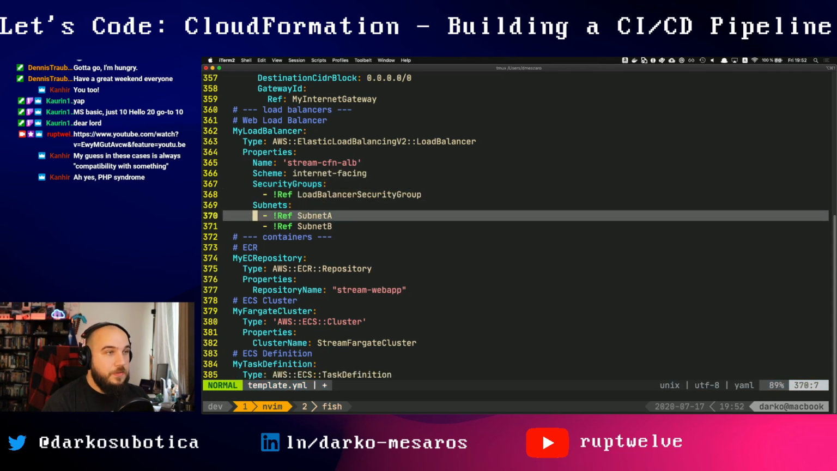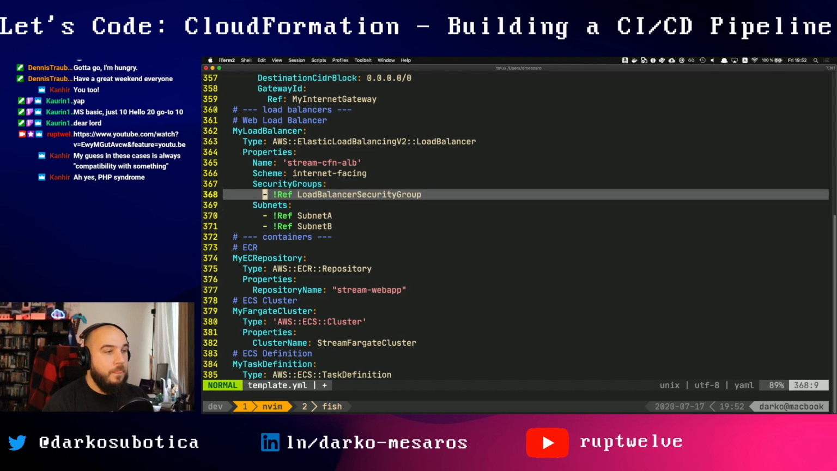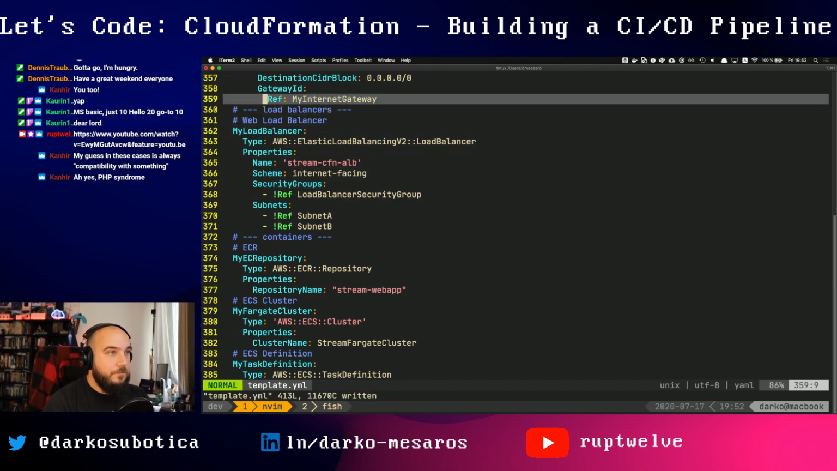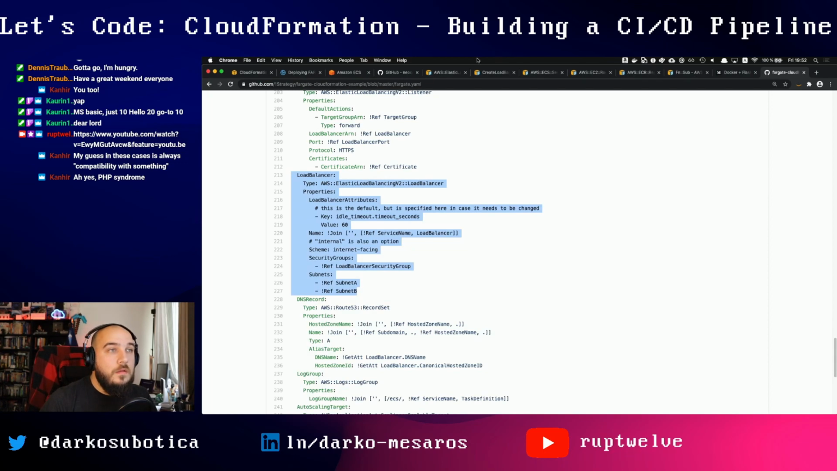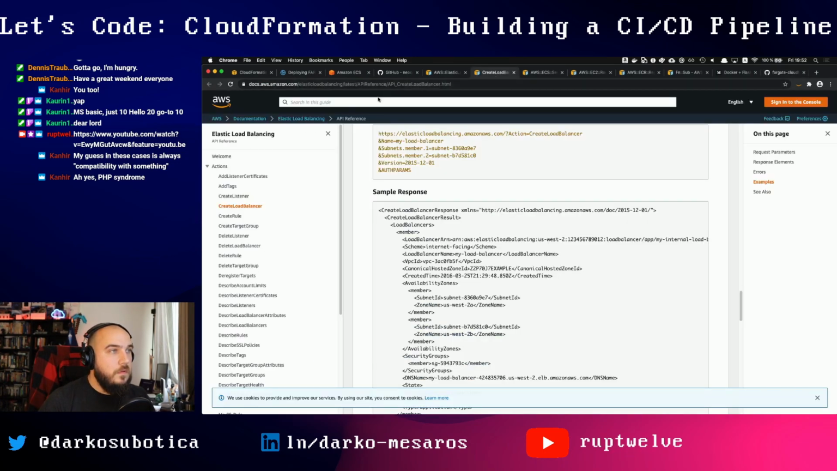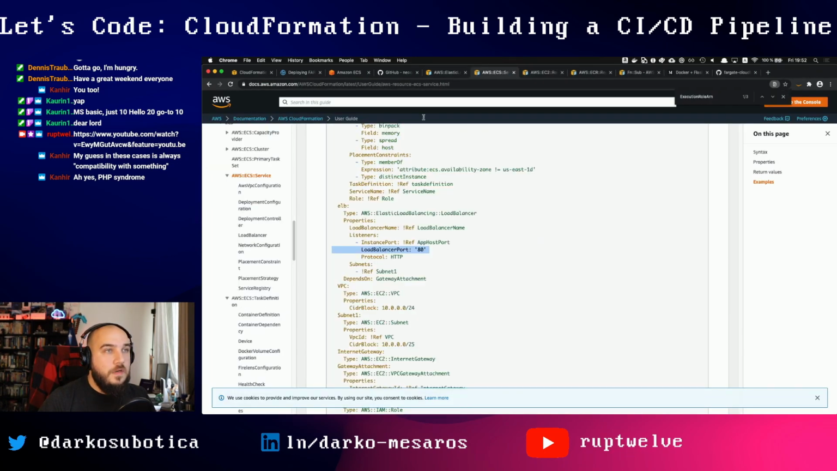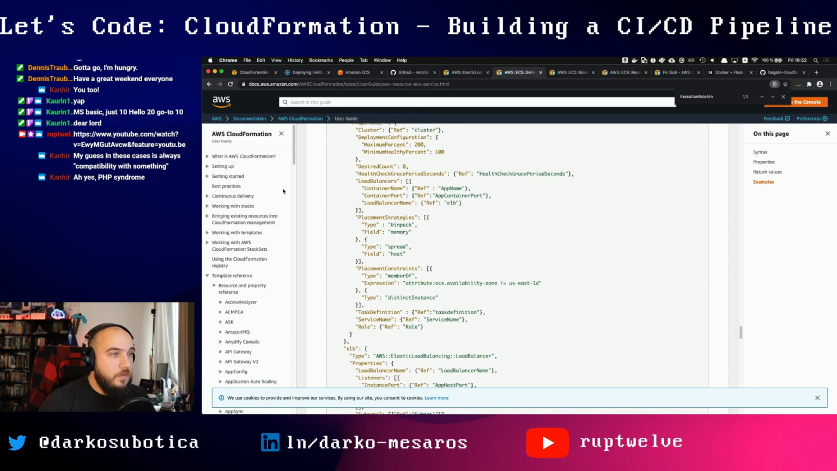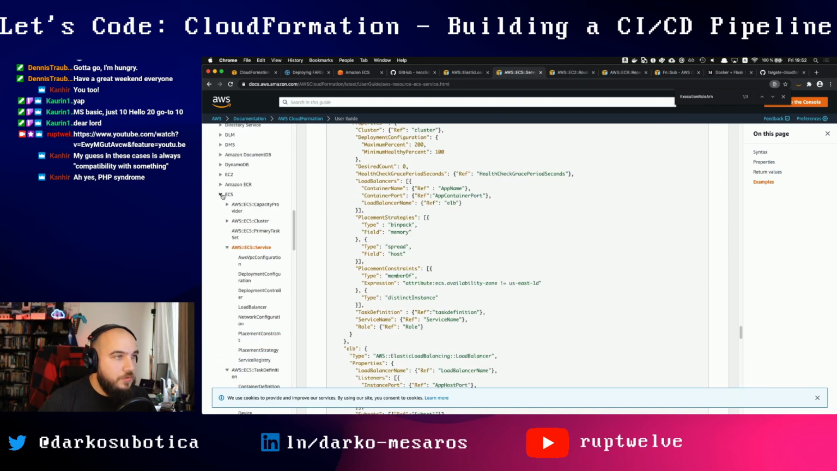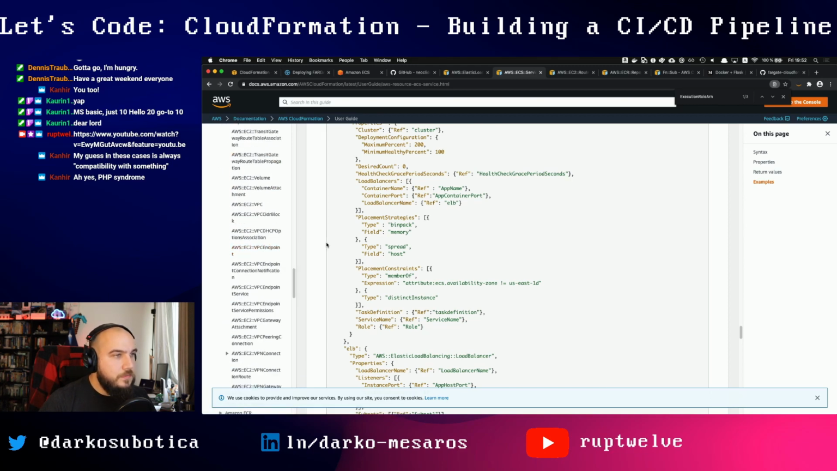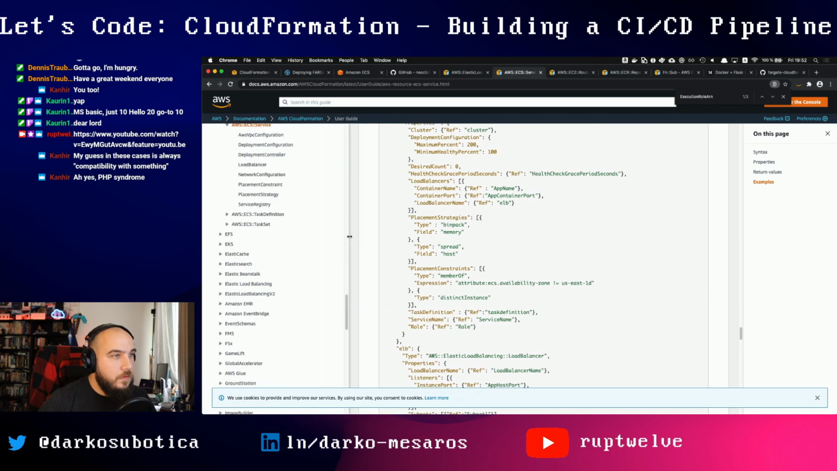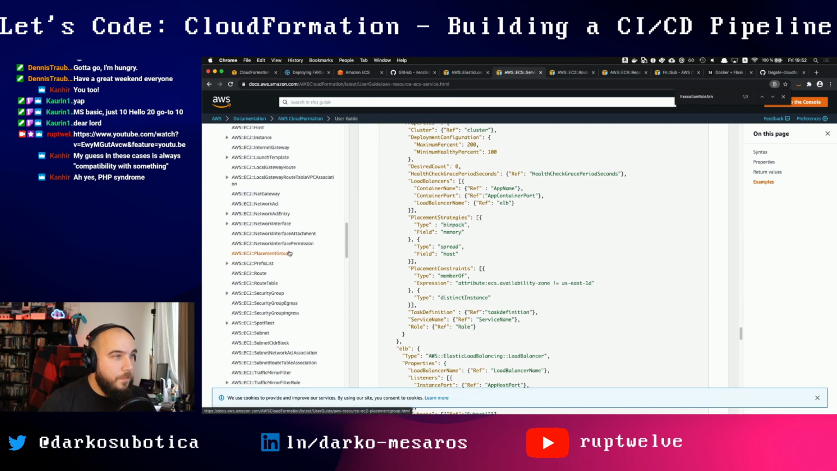Oh, we need to create security groups. Okay, let's create a security group. Let's find it. It's on EC2, I think. EC2. Security group. Perfect.